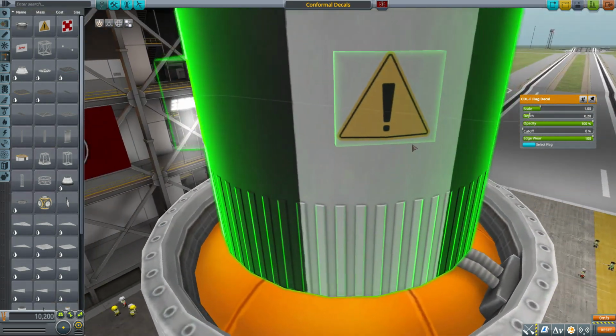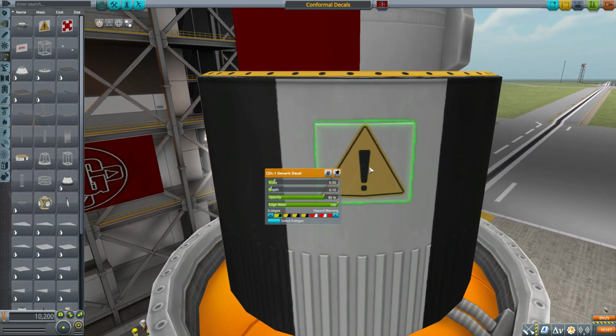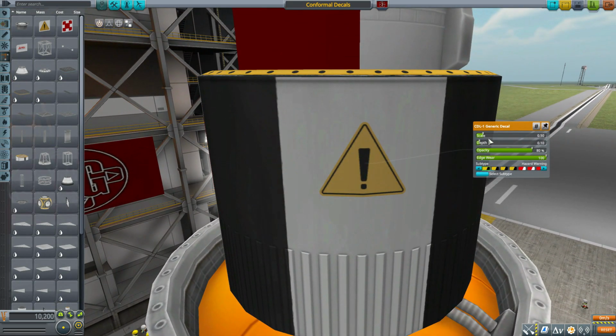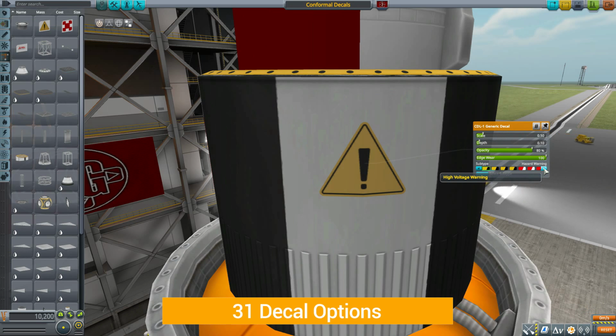Now on to the CDL-1 here, we have the same sort of options. We've got the scale, the depth, the opacity, and the edge wear. We don't have the cutoff one for this one, but we do have that edge wear. But more importantly, we have 31 different variations of this, with this one here being the hazard warning.